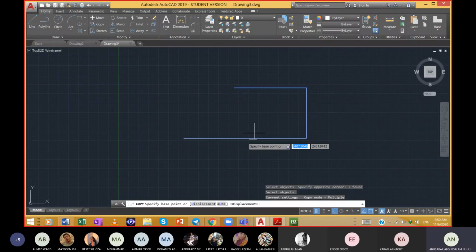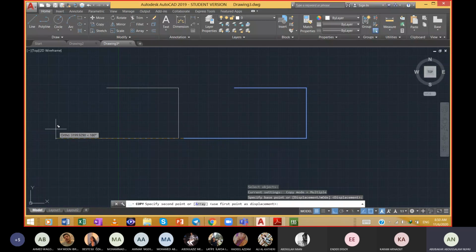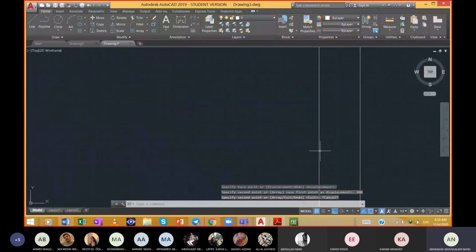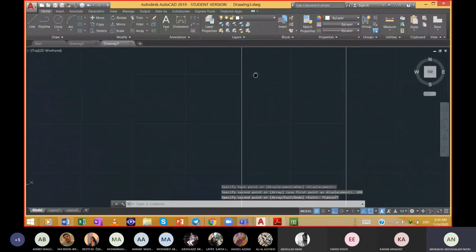Press enter. Let's move it from here. The best point. Okay, let's take this one like say 100 millimeters away from that. So it shows me that at the same time, because I think I have given a very lengthy length. That's why it's not working well.